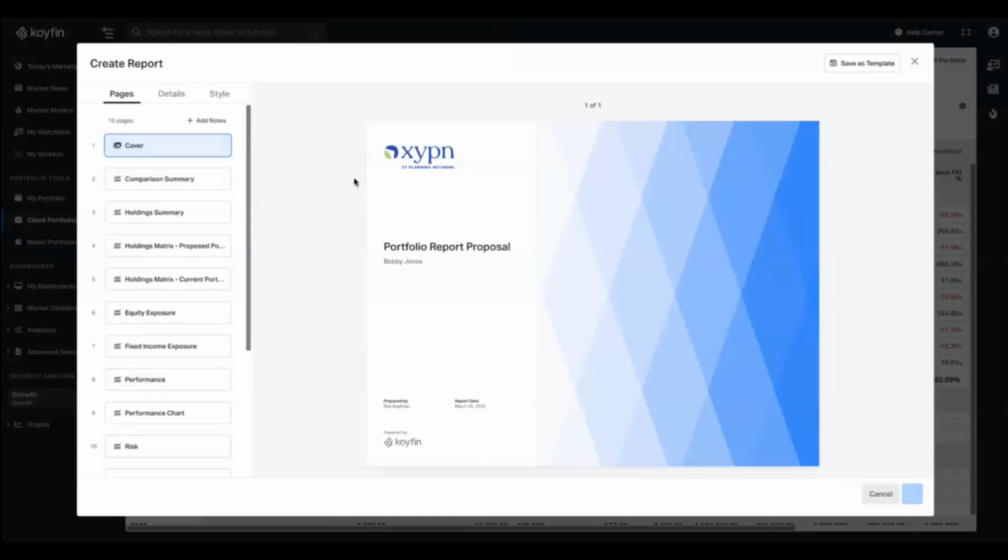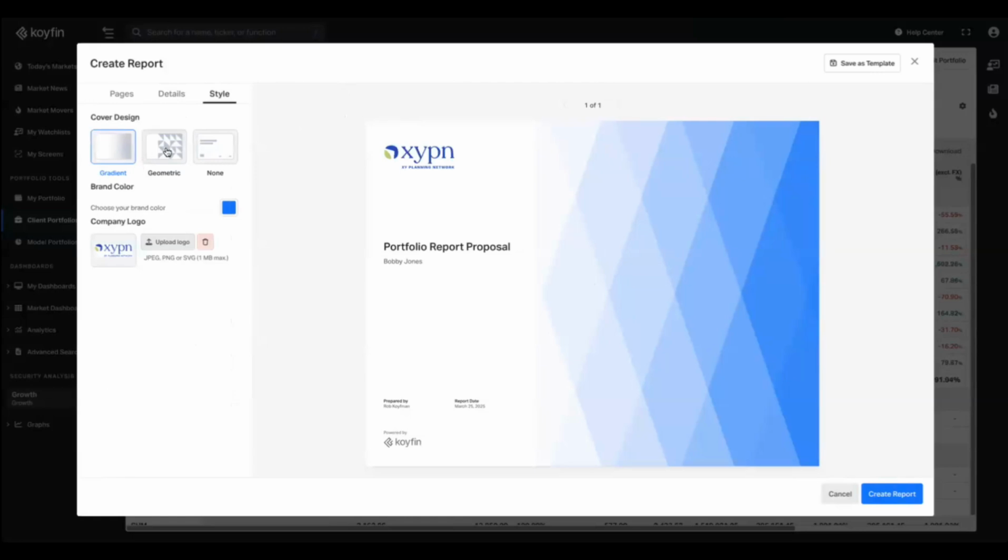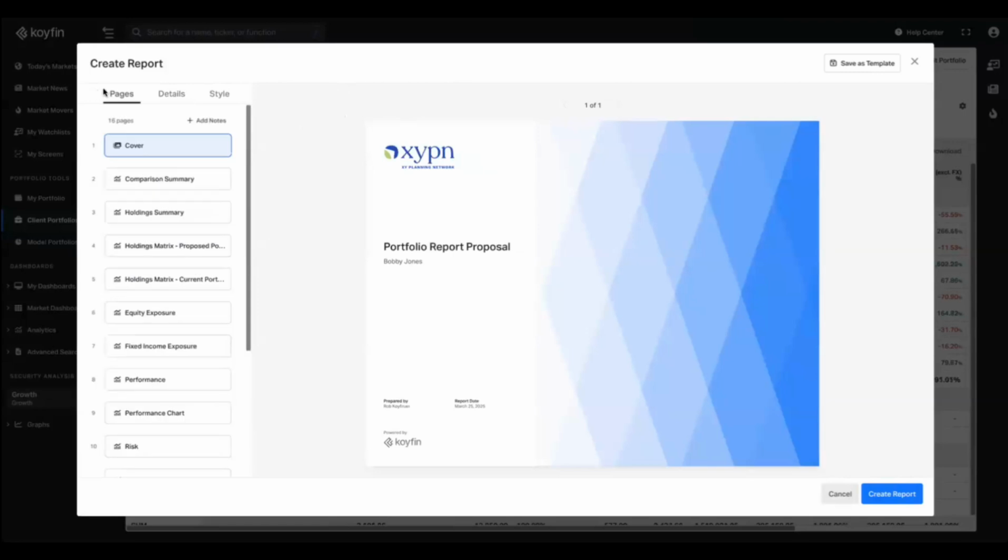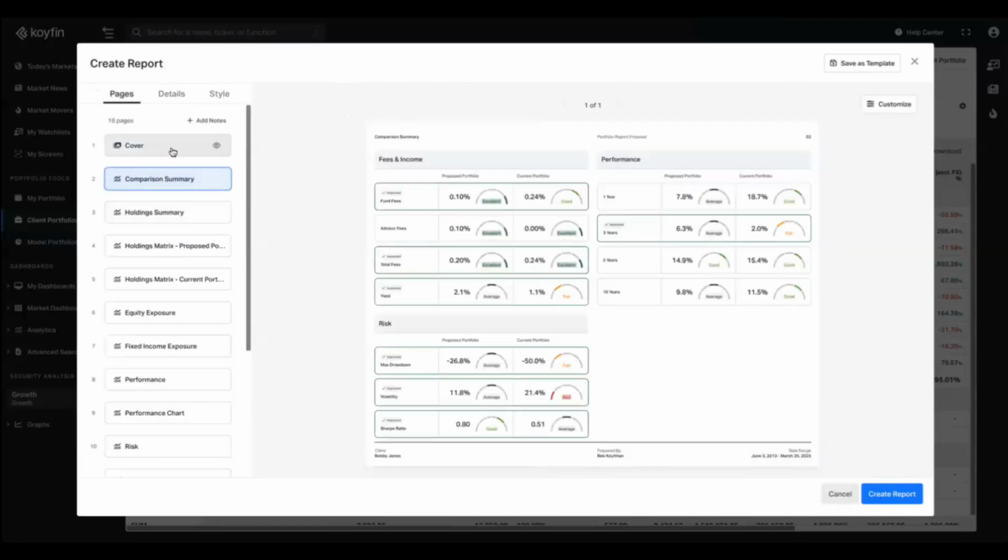And now this is my main report dialog, where I get to choose what pages go into the report. For all of you who aren't familiar with this, relative to some of the other alternatives on the marketplace for reports and proposals, this is really a nice looking, lightweight, attractive version of a report that you can really feel good about presenting to clients. I can customize this report in terms of style. I have my logo here. And in terms of the pages that actually go into my report, I can go through here and choose what's in my report.